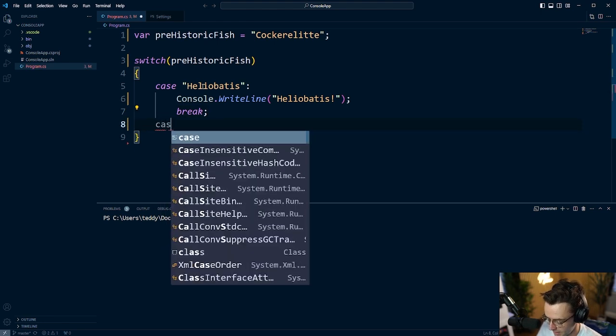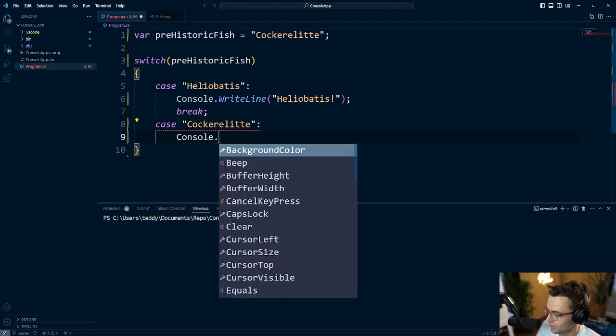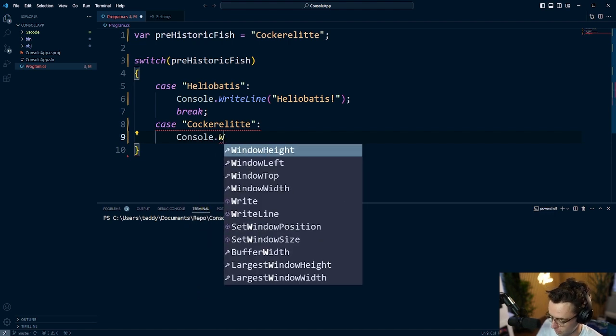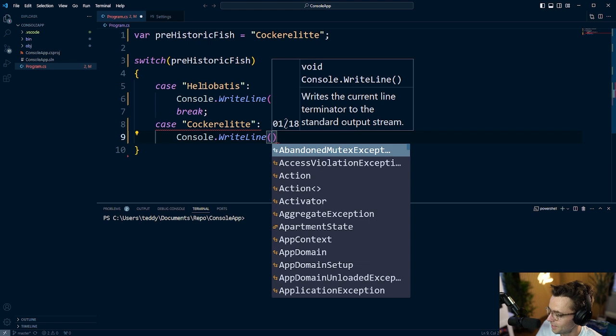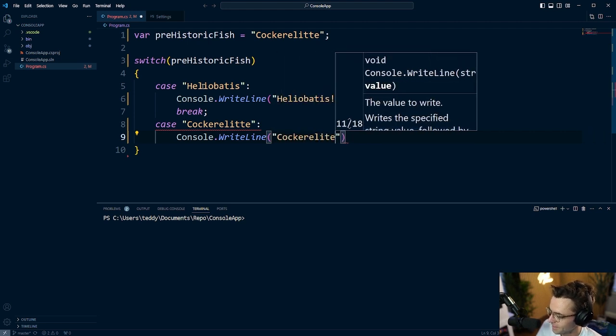Next, we're going to create another one, and this is the target. This is the one that I actually want to match upon, the cockerelite. What we're going to do is put the name inside the double quotes. Then we go down here, do a colon. We're going to do the same exact thing that we did before. We're going to go console.WriteLine, and within here, I'm going to shout cockerelite. Please don't demonetize me, YouTube. It's just a prehistoric fish.